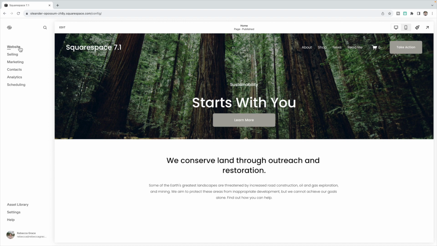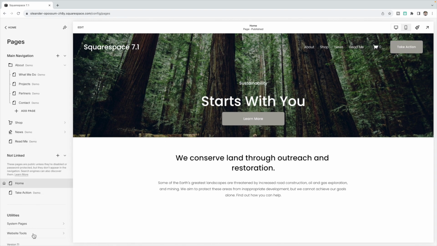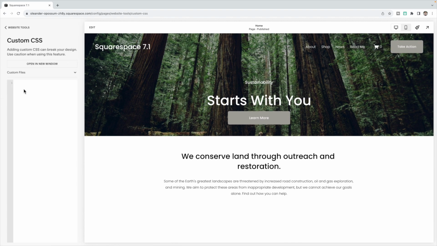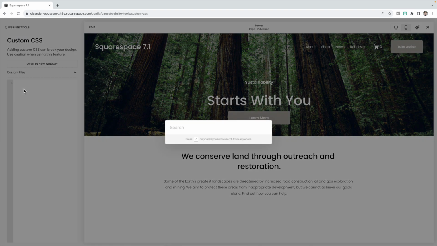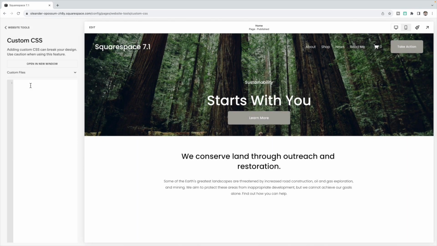And then you're going to go to Website, Website Tools, Custom CSS. Now, if your custom CSS is in a different place or your menu looks different, you can always get to it by pushing the / on your computer, which brings up this search bar, and you can search custom CSS in order to pull up this custom CSS page and section. Then you're going to copy and paste the code listed below this video.